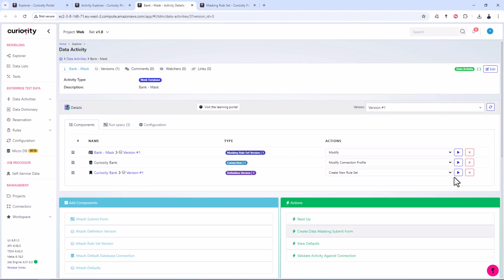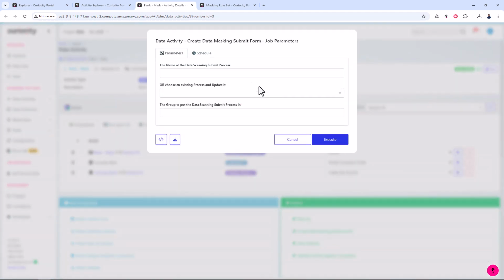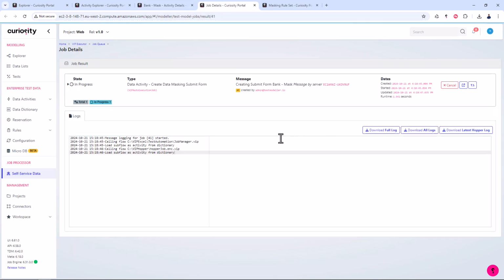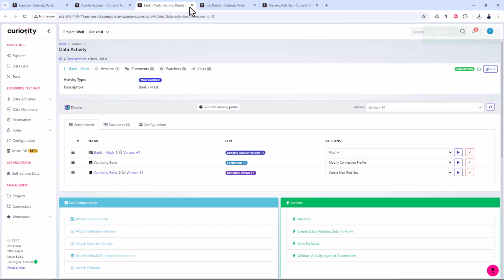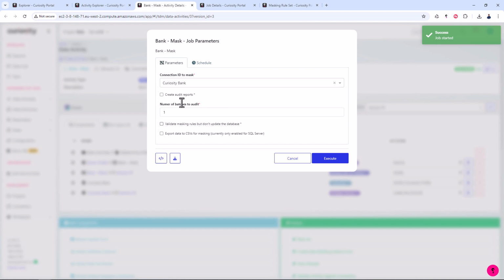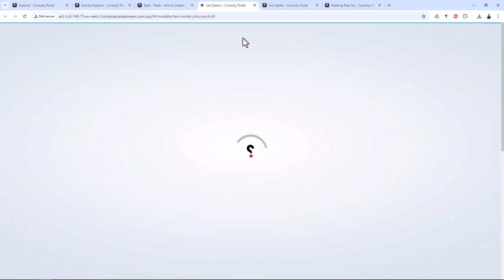Now what we can do is come back up and run our masking routine and take a look at the result. So we'll call this our bank mask, and we'll create our submit form. Now we have our submit form. Let's come back and let's run the routine and hit execute.